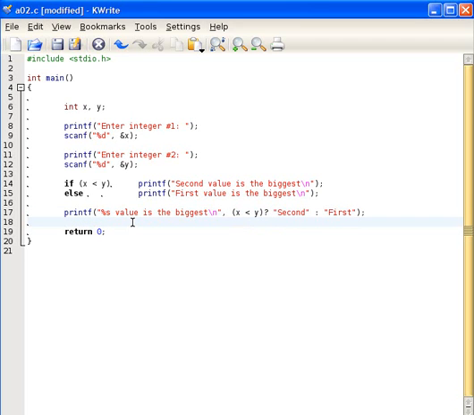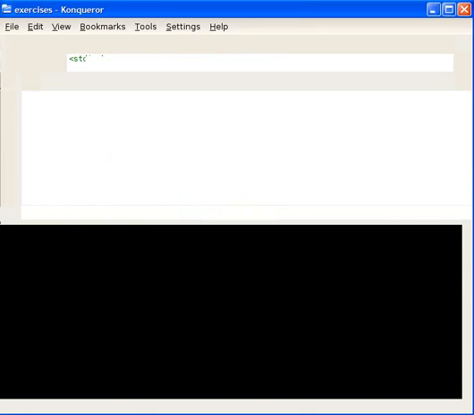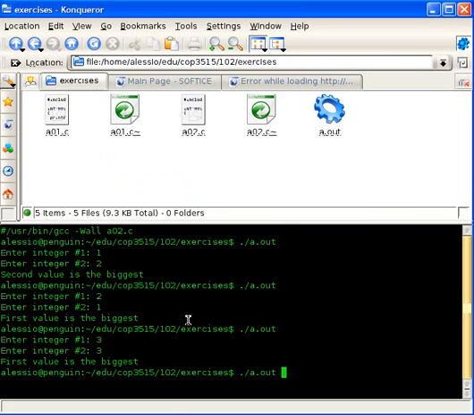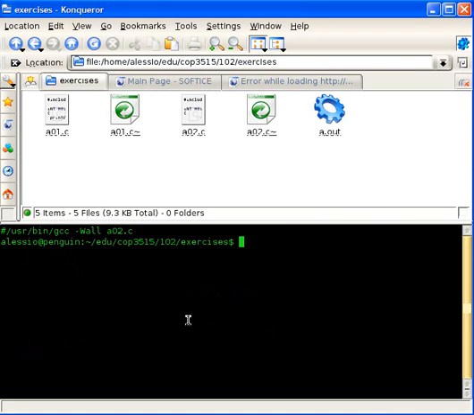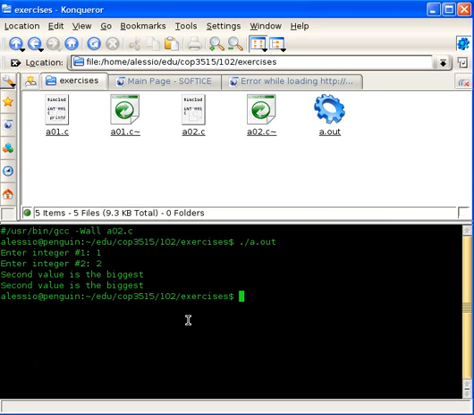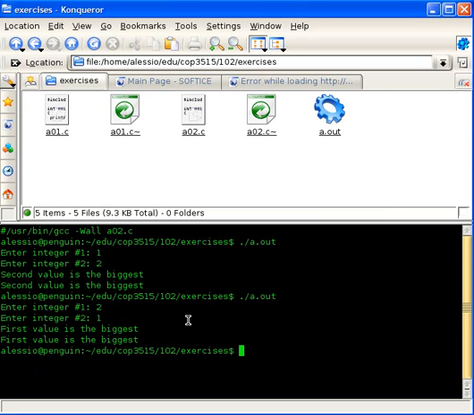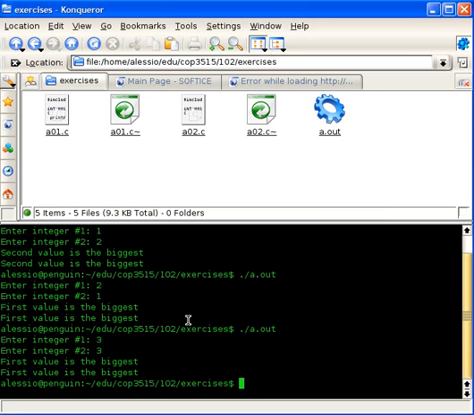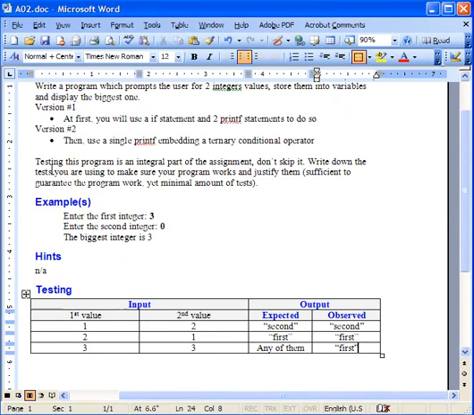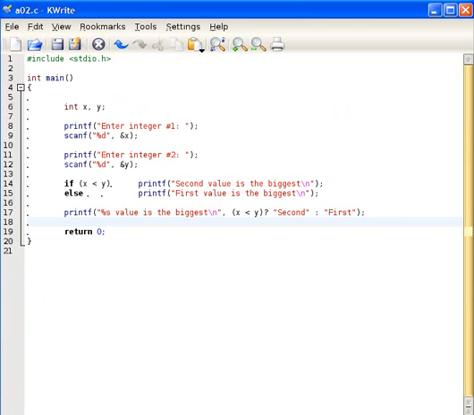So I'm going to save, and we're going to test that. Compile with GCC, execute. I follow my test harness. 1, 2. Second value is the biggest. Correct. 2, 1. Correct. 3, 3. Correct. Okay. I'm going to put back the code, and we are done with this exercise.